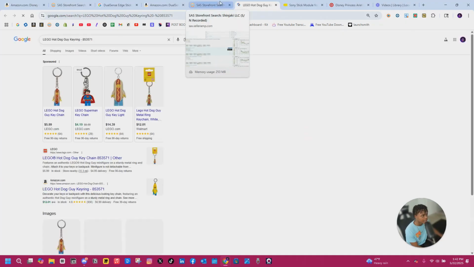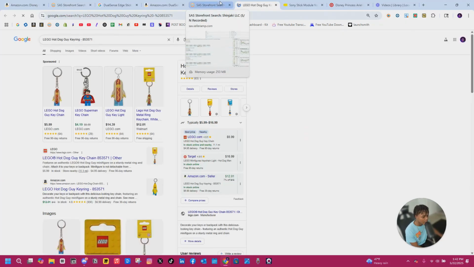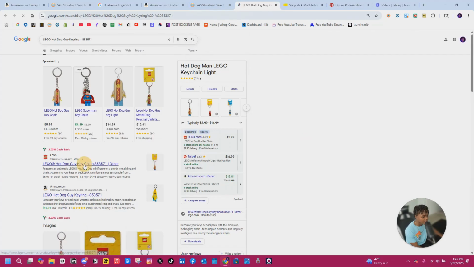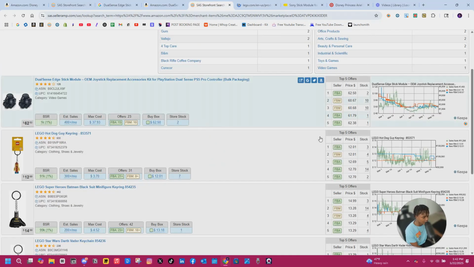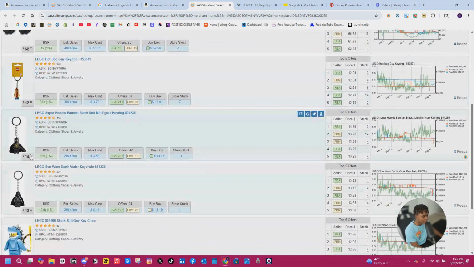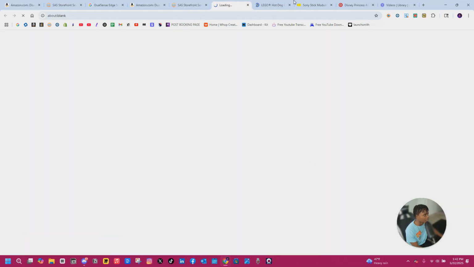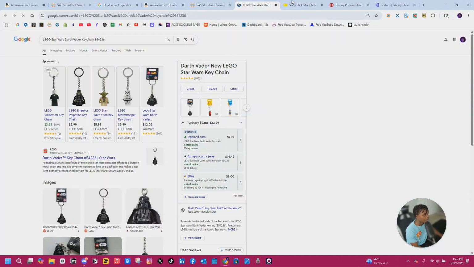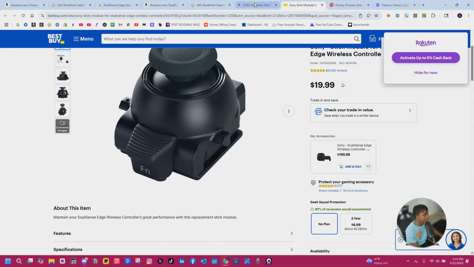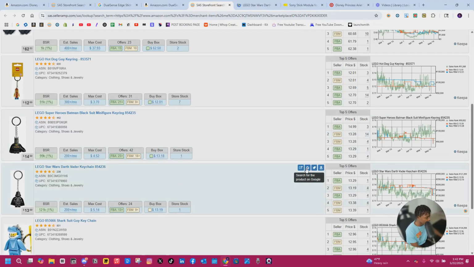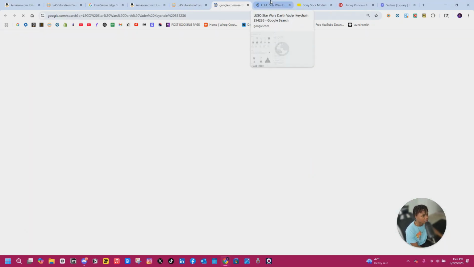Let's check out this Lego keychain. This is $6, so we need it for around $3.70. It's going to be close, right? This one again is $15, buy box $13.80, $13.99, $5.14. This one might be close. So if you're able to sell Lego, I think this Darth Vader one might be good. Let's check out this keychain.